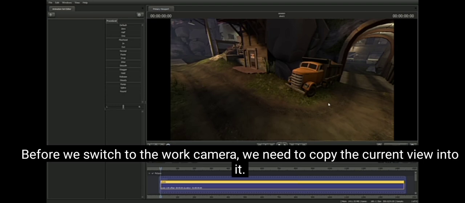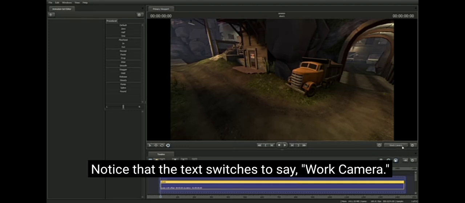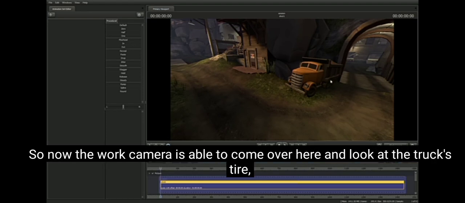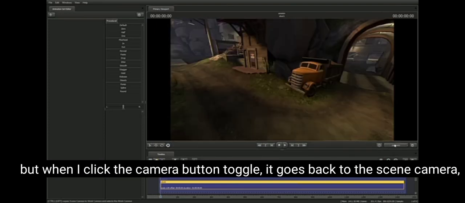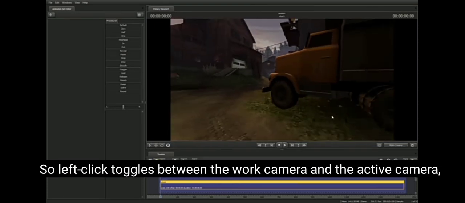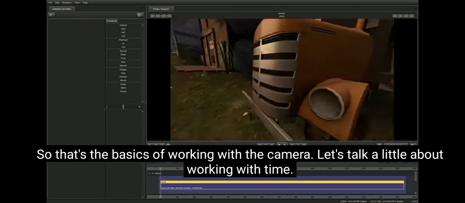To do that, we're going to use the work camera. Before we switch to the work camera, we need to copy the current view into it. To do this, hold down Control and click on the camera button. Notice that the text switches to say work camera. By doing that, you've copied this view to the work camera. So now the work camera is able to come over here and look at the truck's tire, but when I click the camera button toggle, it goes back to the scene camera. So I can toggle back and forth between the two and not have to worry about messing up my scene camera. Left click toggles between the work camera and the active camera, and Control left click will copy the active camera to the work camera.